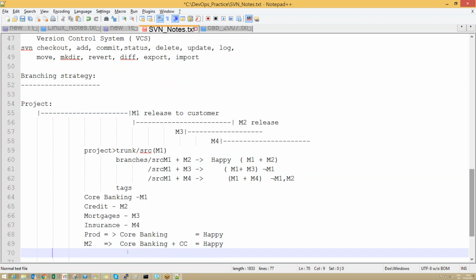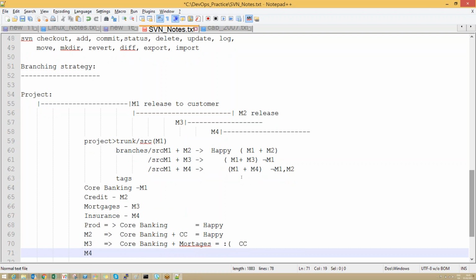Now when it comes to the M3 release, what are you trying to release? Core banking plus mortgages. Did you see what is happening now? Credit cards you're trying to override actually. That is not an ideal solution. You shouldn't override existing features. Now he is worried. He is saying, what happened to my credit card feature? And same thing with M4 as well.